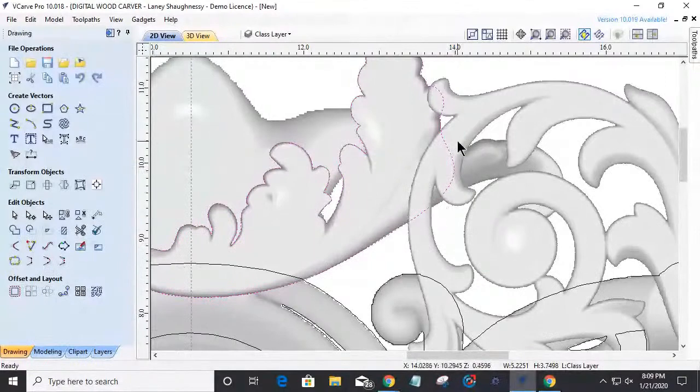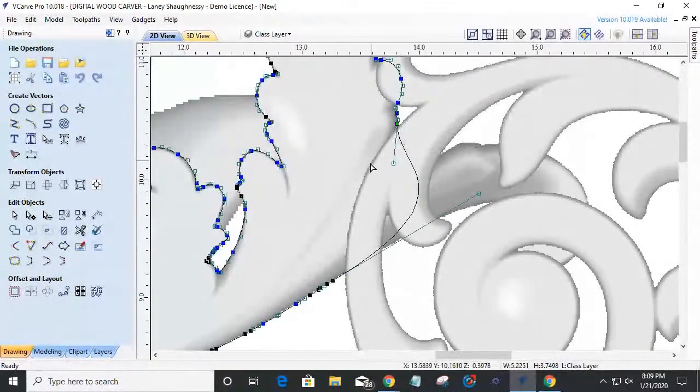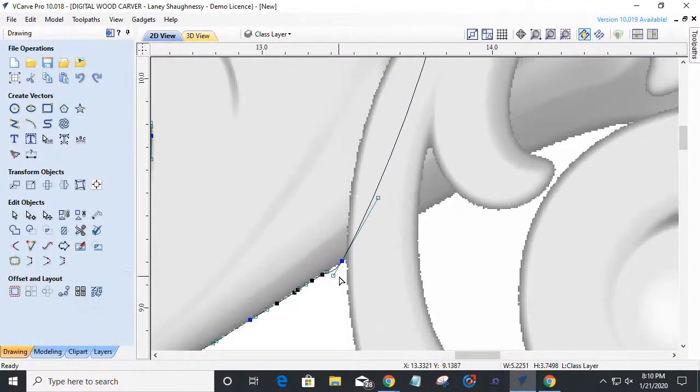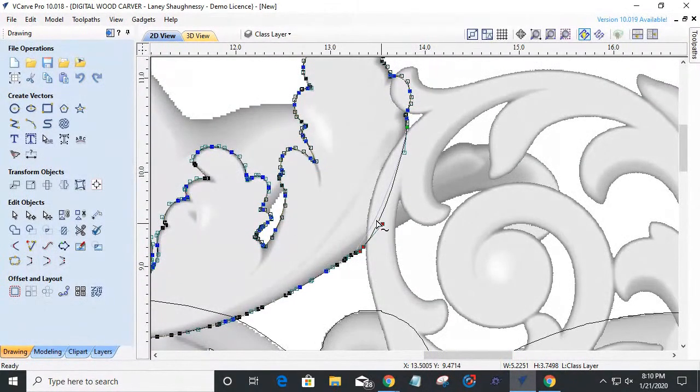All right, smooth curve. And then I'm going to go into node editing mode, and I'm going to make that curve trace this outline right here. So we're going to pull that curve back to right about here. And I'm going to insert a point right there, so I can pull that point down into that corner a bit. And now I'm going to flex this curve.